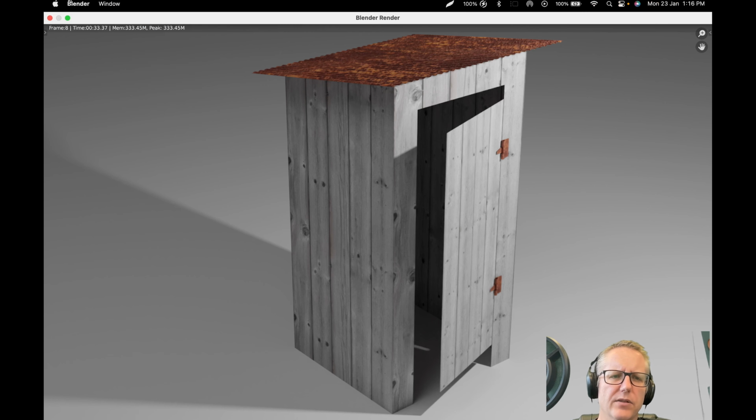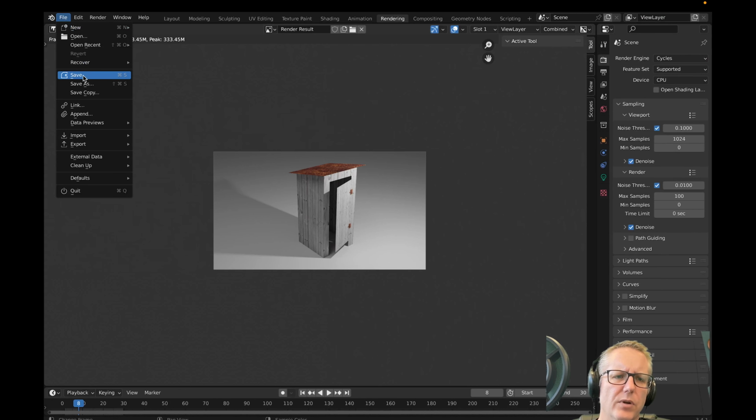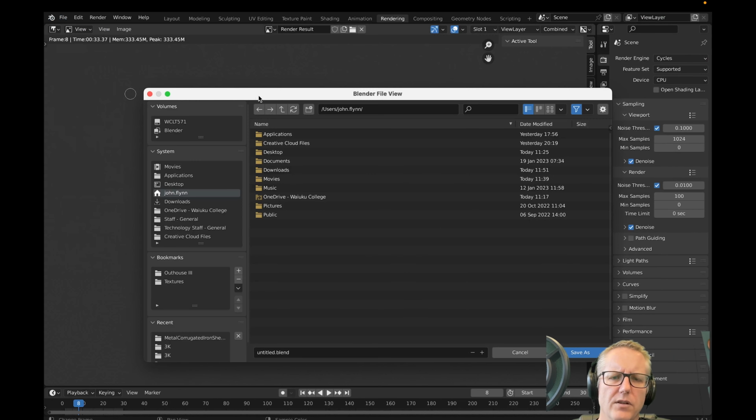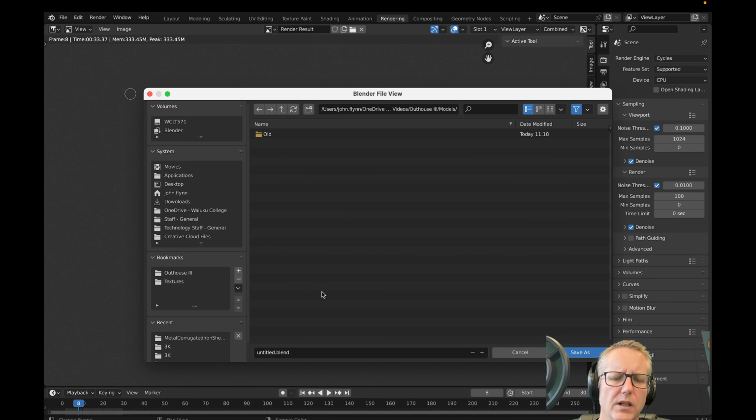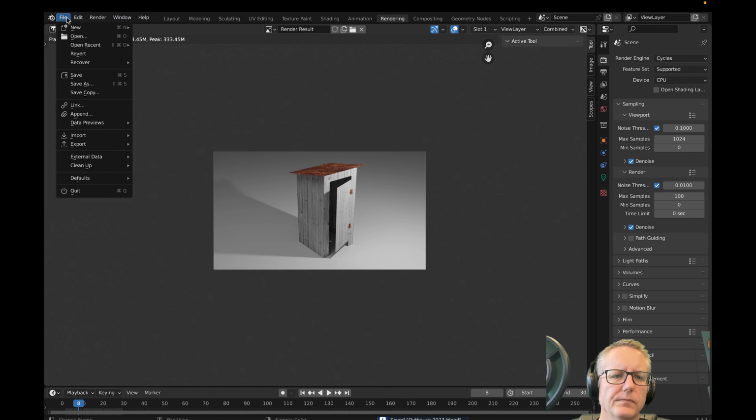What I really like to do is to make animations. So how do I do that and not waste my time? Well, firstly, save your project. Don't be naughty like I just did and leave it as untitled. We'll go to Outhouse, we'll go to Models, and this one is Outhouse 2023, save as.